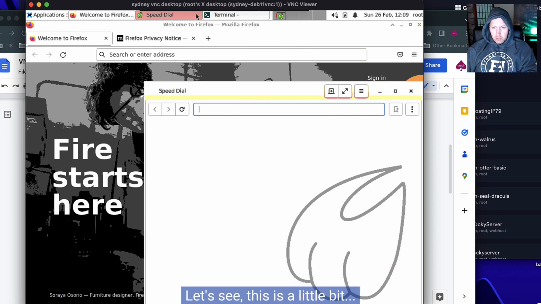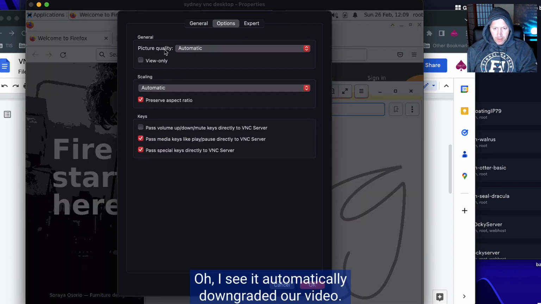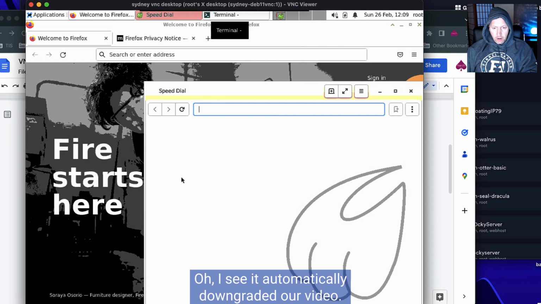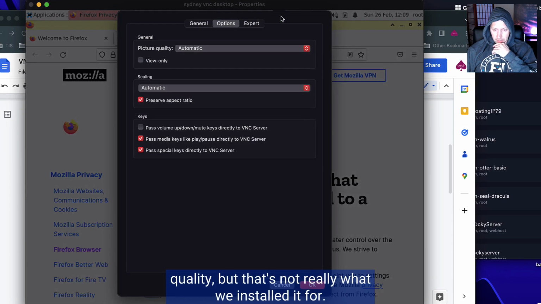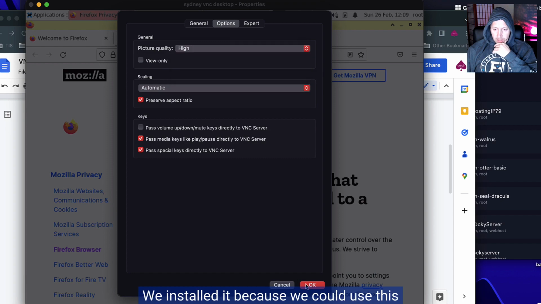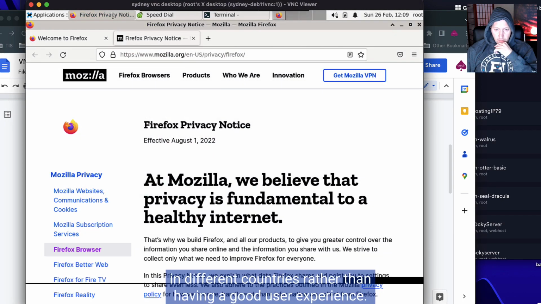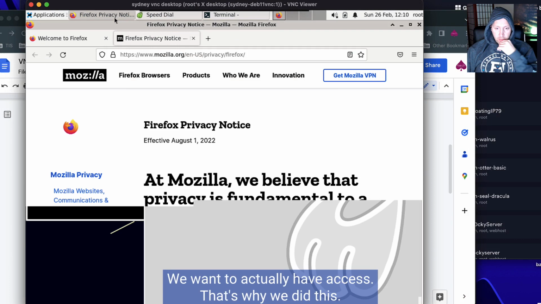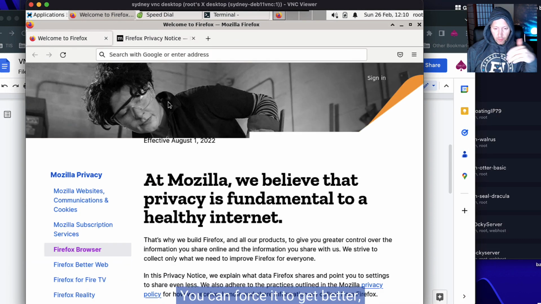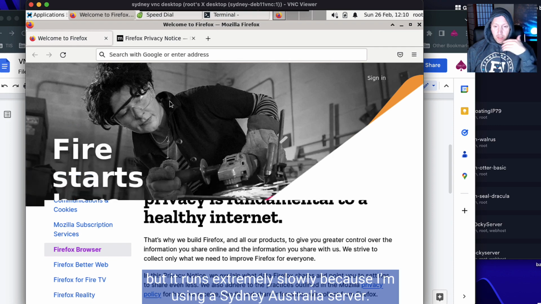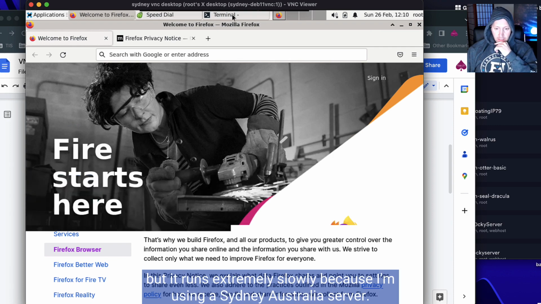Let's change this a little bit. Oh, I see. It automatically downgraded our video. I can force a better video quality, but that's not really what we installed it for. We installed it because we could use this in different countries rather than having a good user experience. We want to actually have access. So that's why we did this. And you can see the picture. You can force it to get better, but it runs extremely slowly because I'm using a Sydney, Australia server.